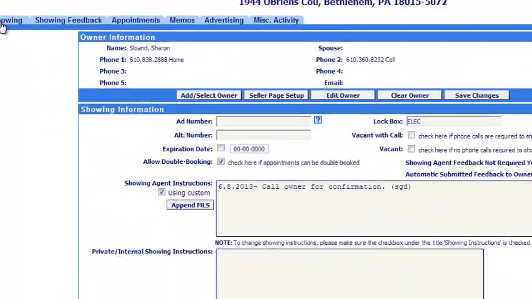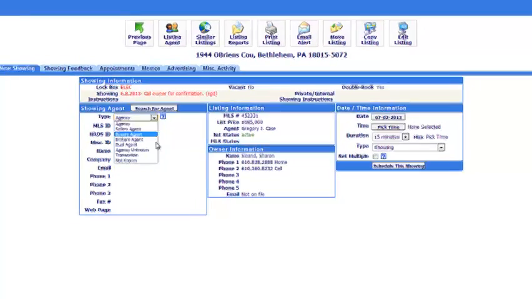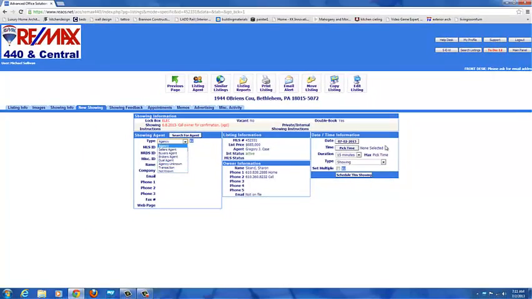The next step is, if you have a showing that you have to schedule, you're going to go into here. You can set up the type of agent that it is. Any agent that's in the system, you can search for it and fill it in here. You can also set the time and the date.